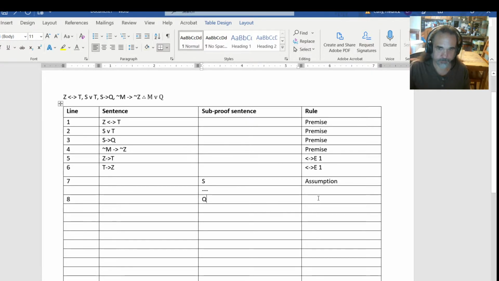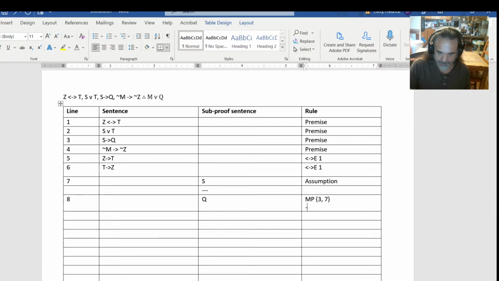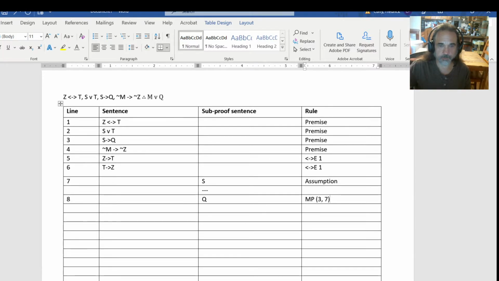We can get Q. And to cite that, you just use modus ponens. You cite line 3, which has the conditional, and then you cite the antecedent, which is on line 7, so it's part of our subproof. We know that if S is true, Q must be true. Another way to cite that, if you really want, is conditional elimination, and the citation is just the same. That's just another way of doing modus ponens, so whichever one makes the most sense to you. In order to save room, I'm going to only have one of them up here, but you'll find that I use various ones at various times.